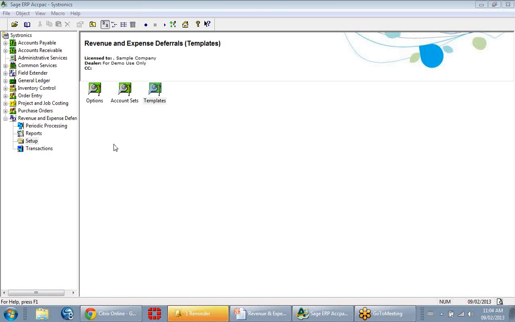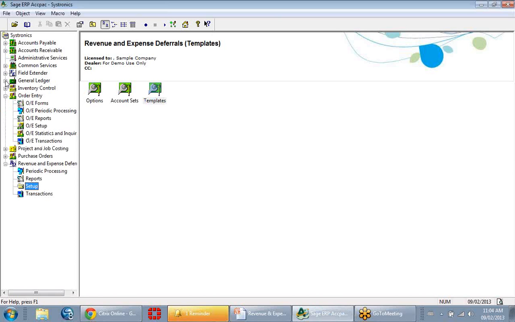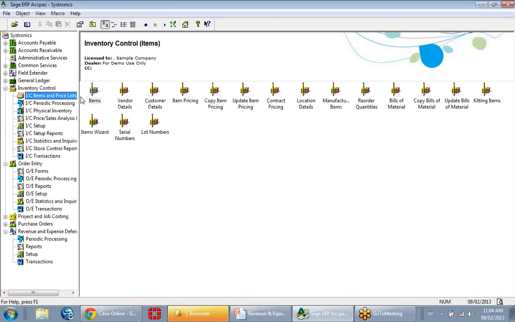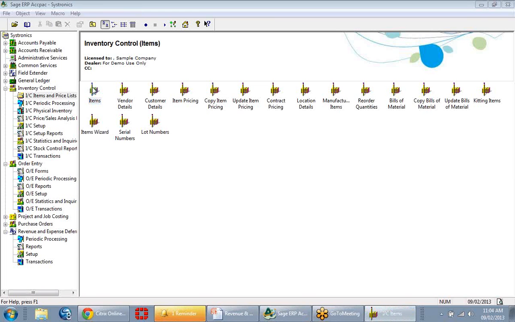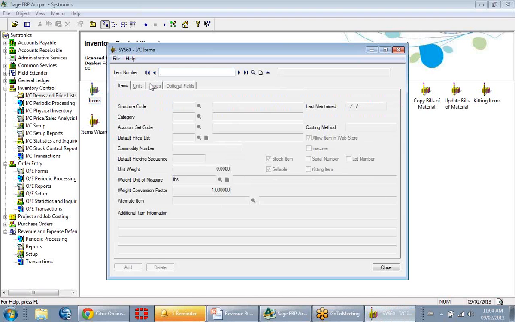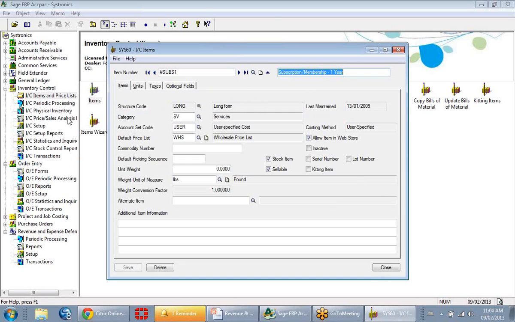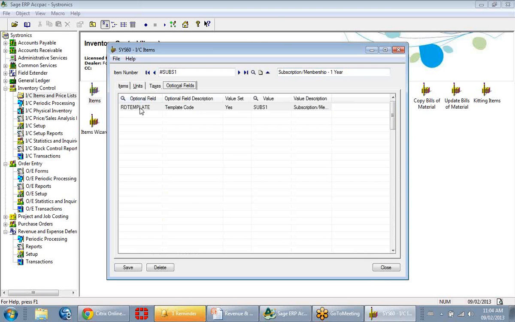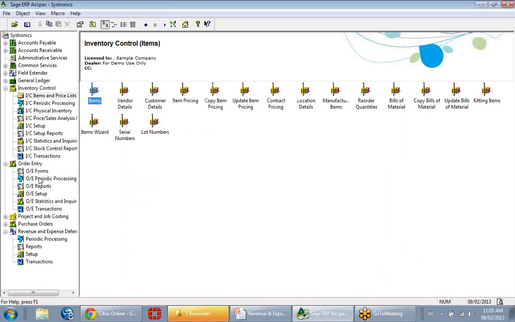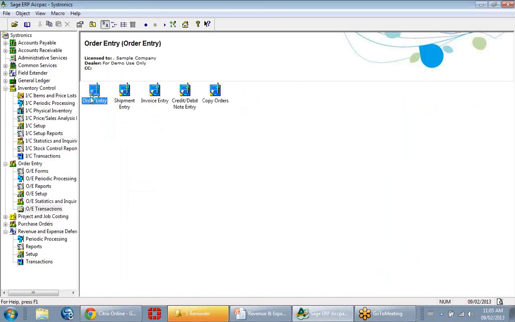So let me just show you quickly how those templates would be used. We're going to place an order today, and so I'm just going to go up to the inventory control and show you. I have an item that's called subscriptions, and I'm going to show you how I have the template associated with the item. So under the optional fields, we can see that I have my revenue and expense deferral template. All of those parameters that we just went over are going to be applied to any transaction that is entered using this particular item. So it can become seamless to the user if you choose to set it up this way.